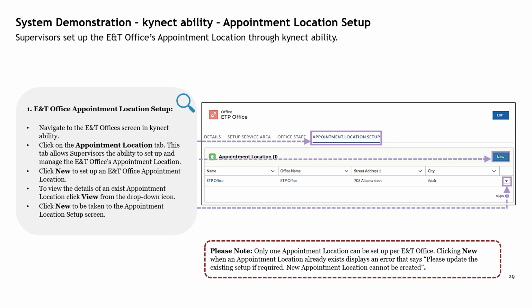be validated and updated. To set up a new ENT office location, click on the Appointment Location tab. Click New to set up an ENT office appointment location. To view the details of an existing appointment location, click View from the drop-down icon. Clicking New will take you to the appointment location setup screen.